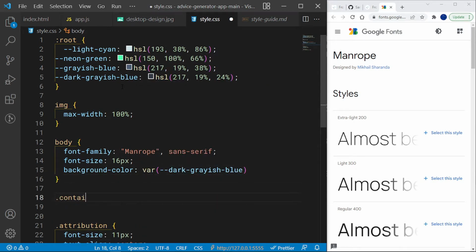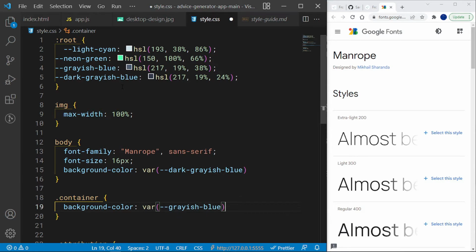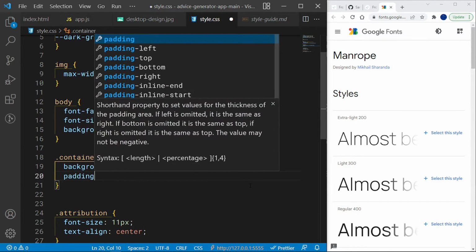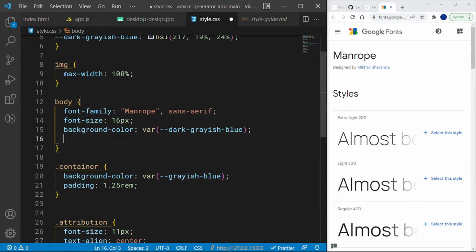And then let's access the container, and let's say that the container should have a background color of grayish blue. Okay, and by the way, if it doesn't give you suggestions like this, you can press Control and spacebar, and it will give you a drop down. You can just select it so that you don't have to keep typing this out all the time. Let's add a padding to the container of 1.25rem to push everything inwards, and you're going to see how this works. And then on the body, let's have a padding of 1.25rem as well.